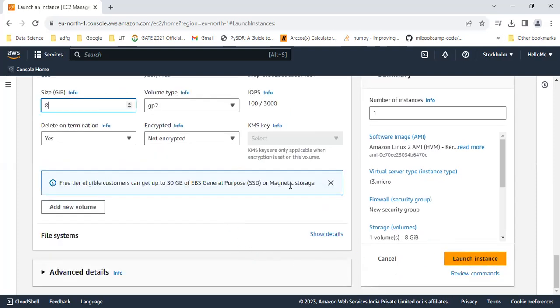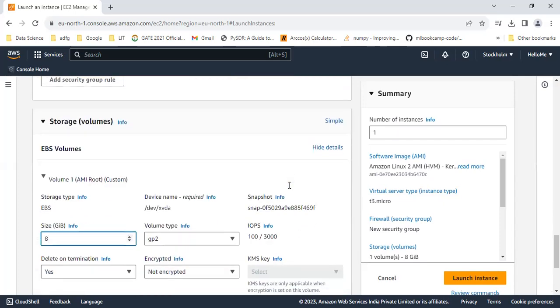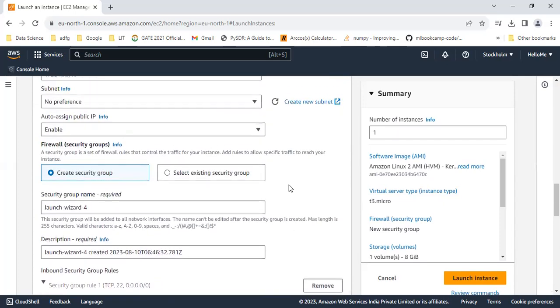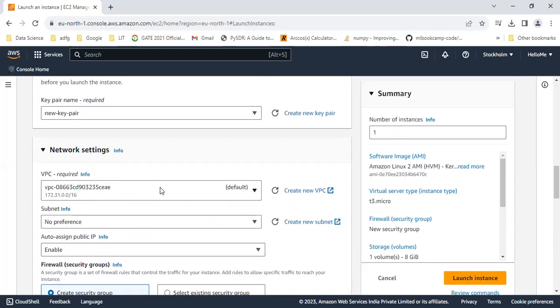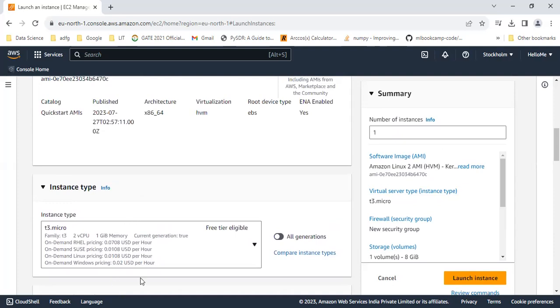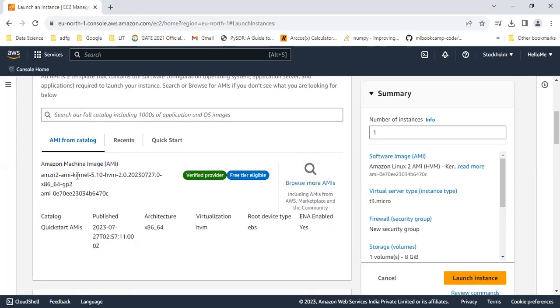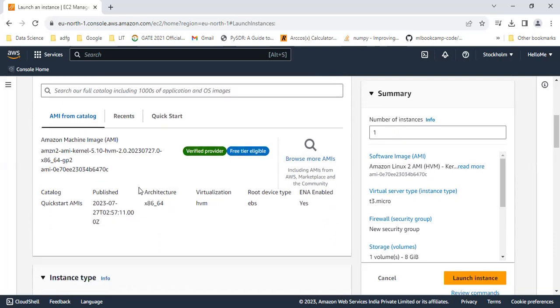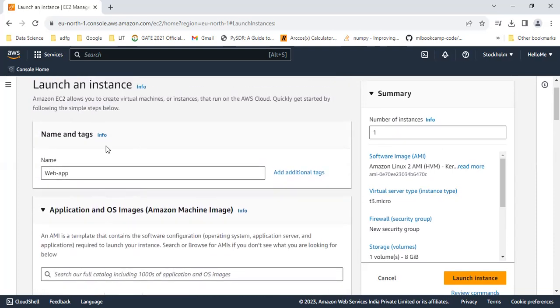We have created a key pair, a storage volume is attached, and a security group rule is attached. VPC, subnet, and public IP are given, and the instance type is chosen, which is free tier eligible. I have chosen the free tier eligible Amazon Linux 2 AMI, and I have given a name for my EC2 instance by which I can recognize it. My instance name is this.